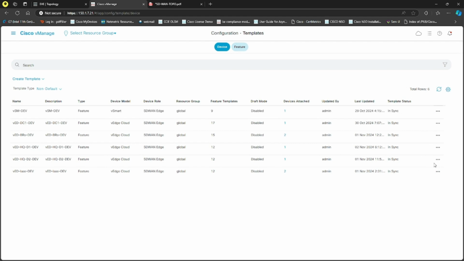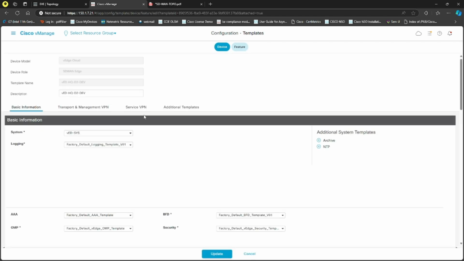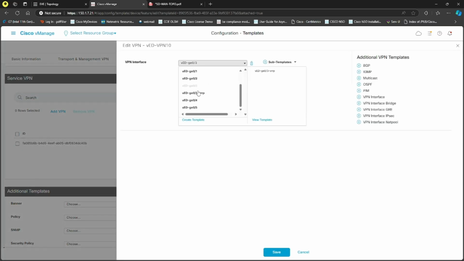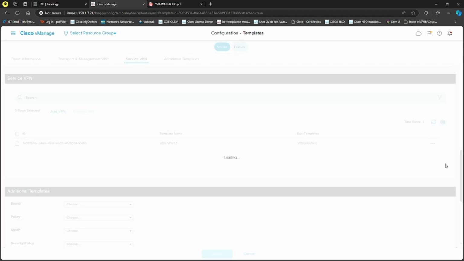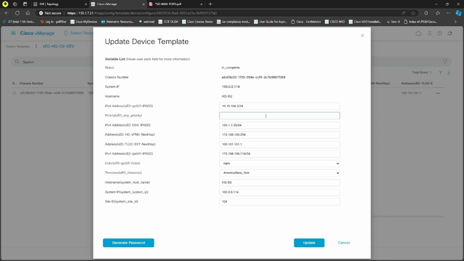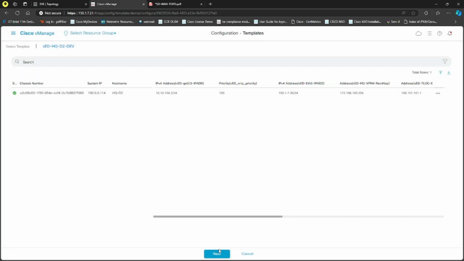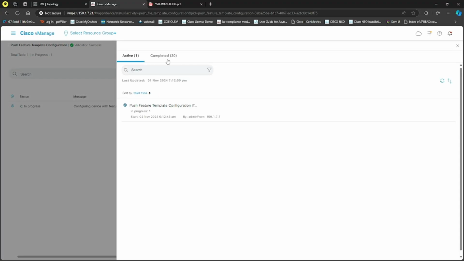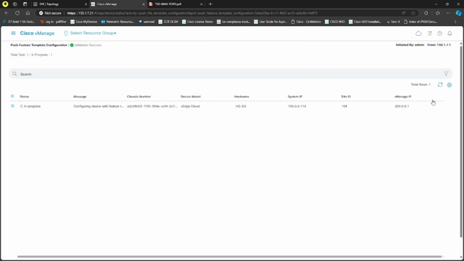Click on configure. Let's do the same thing for device 2. We will go to device 2, click on edit, go to the service VPN, click on edit, and we will just replace it with the VRRP. Click on update, and we will give the priority as 100. Click on update, next, and configure. Let this configuration be pushed. The previous configuration has already been pushed. You see that there is only one. Alright, the configuration has been pushed.